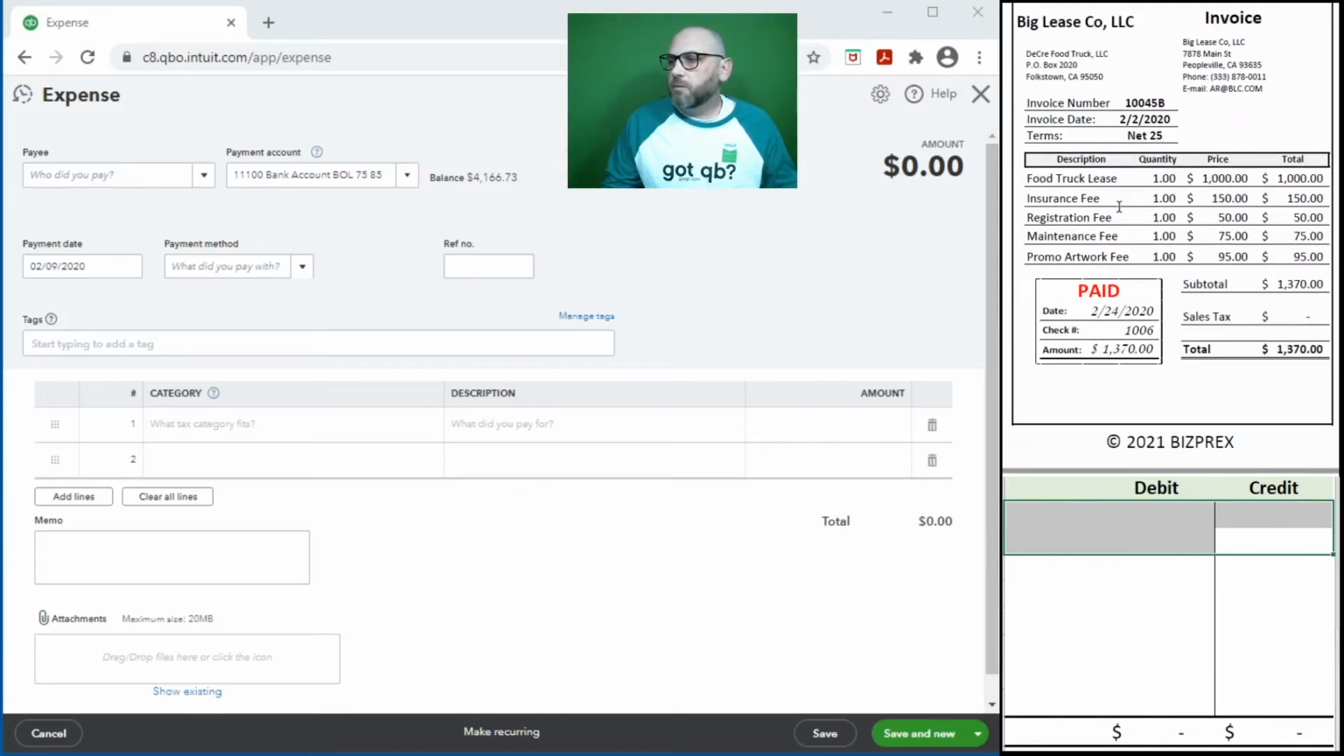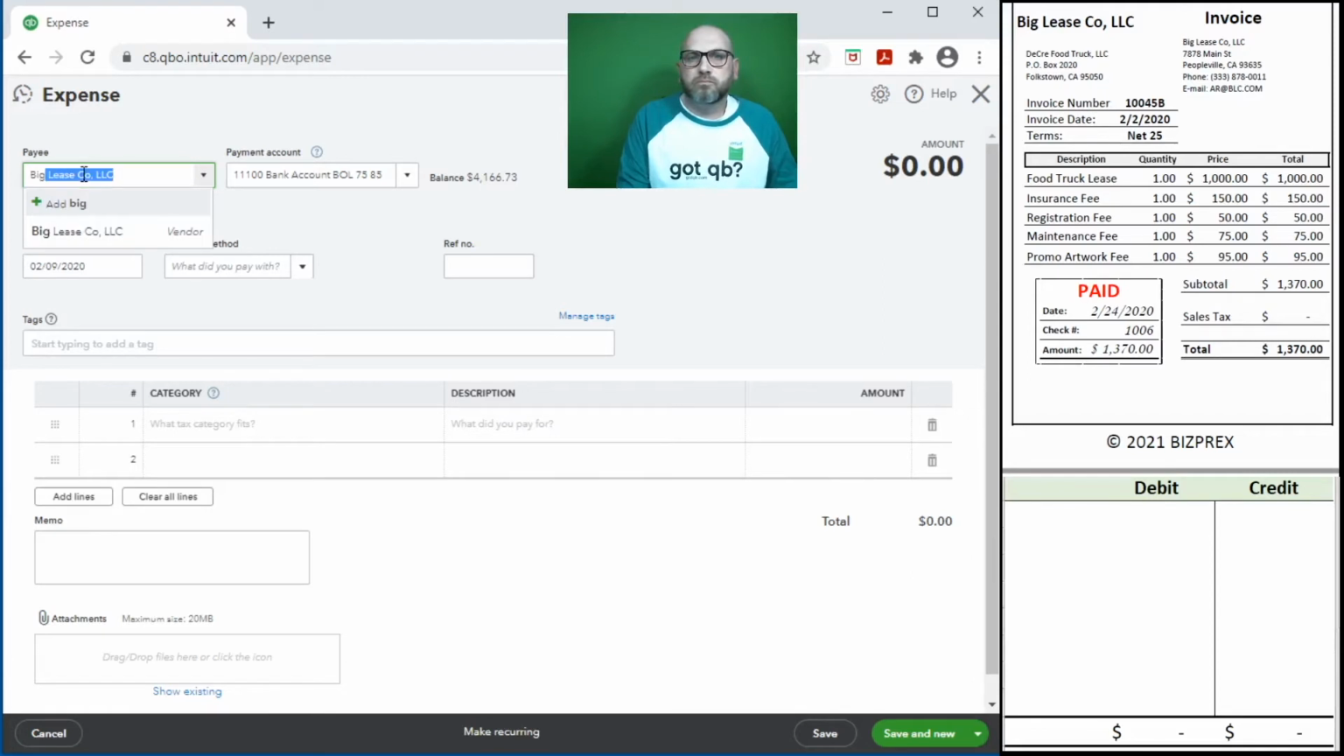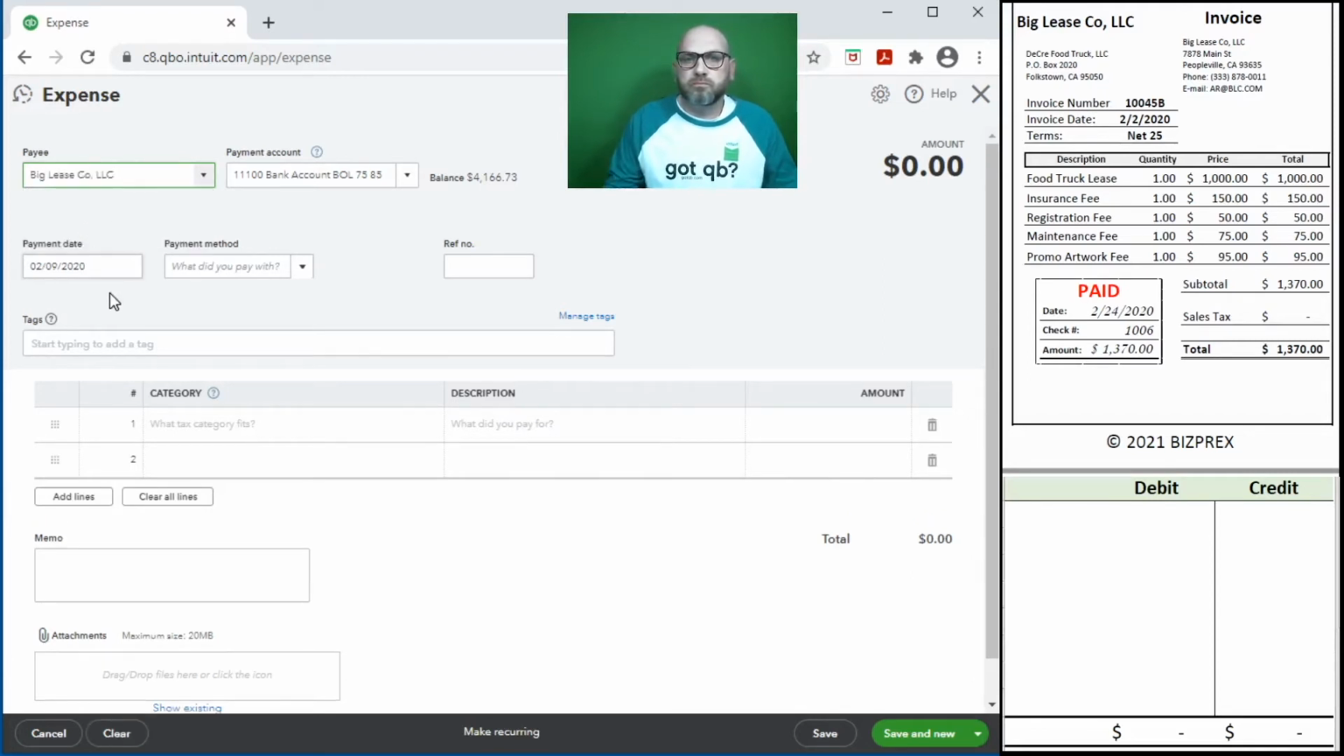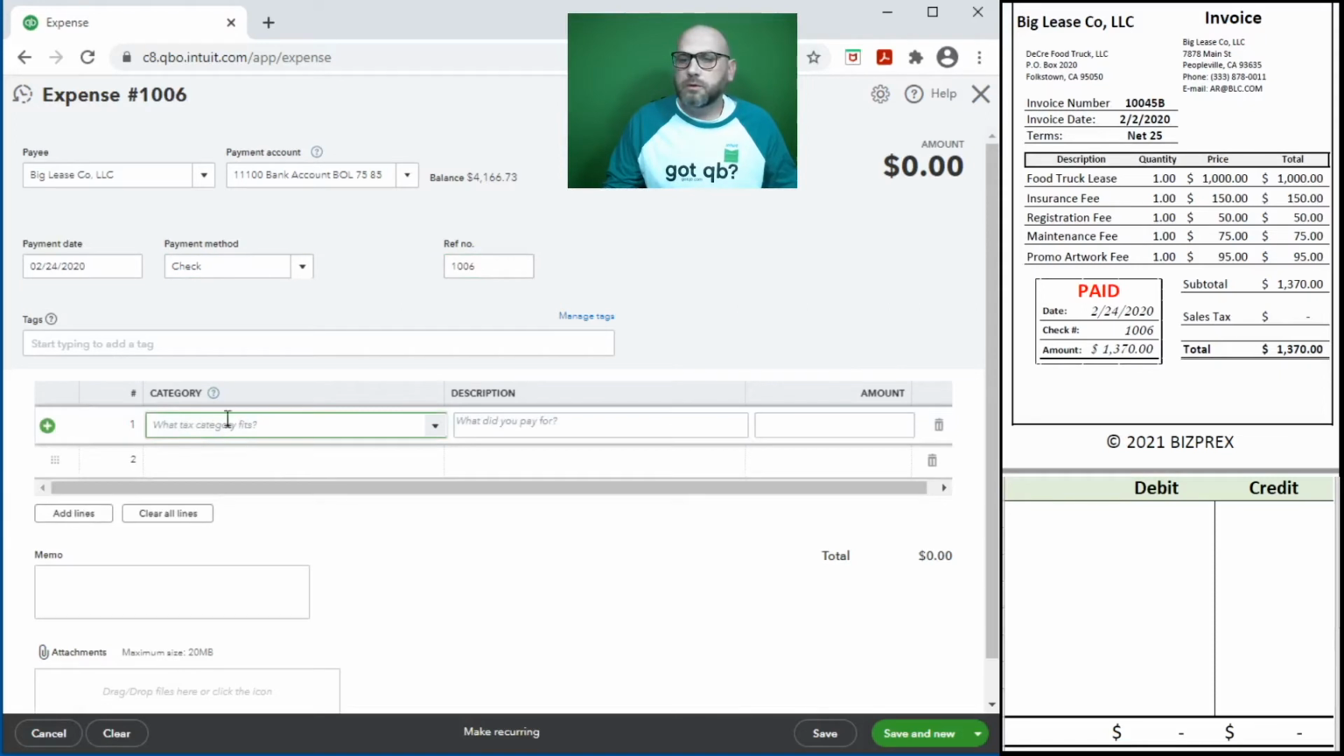Okay. We have a big lease invoice that we're going to pay, and that one is paid with our bank account. Okay. Make sure we enter our check number here. All right, so this one is a little bit more complex, right?